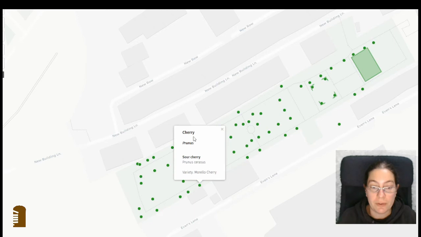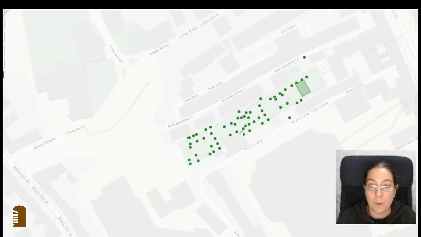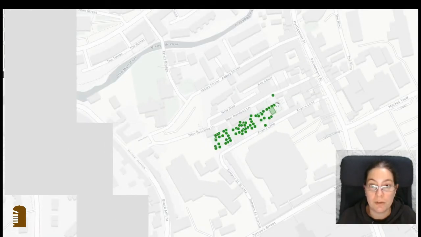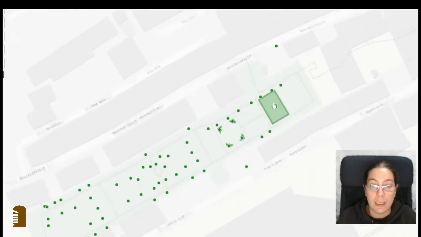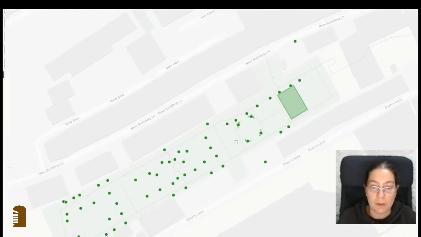And here we have the Morello cherry. I filled that in very neatly. So we have the genus EN, genus, species EN, species, and then the variety. And this is just what we have extracted from OpenStreetMap. You can add information to every single tree now as well.